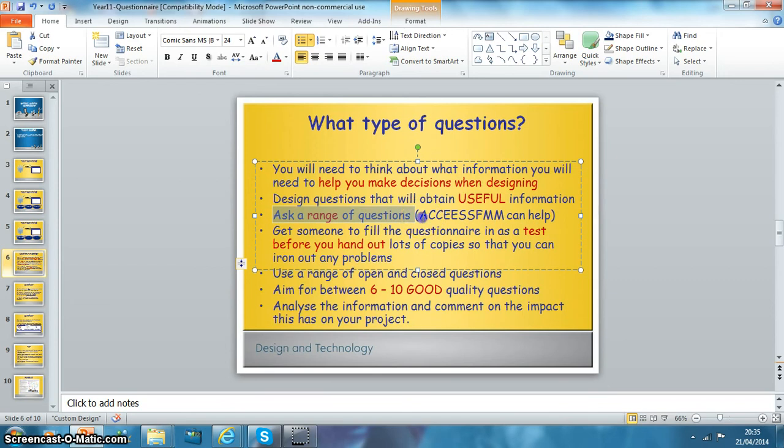So you can use ACCESS FM to help. So you might ask questions about aesthetics, the style or the form or the function of the product. You could ask questions that are going to give you information about the kind of cost or the amount of money that person would like to spend on the product. You might ask questions that are going to give you information on the person's view on the environment. So thinking about where the materials might come from, how they might be processed, or how they might be recycled or reused at the end. That might be important. You might want to ask some questions about that.